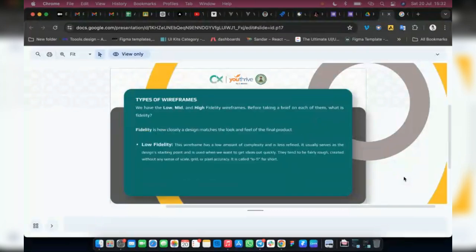Now, what are the types of wireframe? So we have three types of wireframe, just the same way we have three types of flowcharts. Now, in wireframe, we have what is called the low fidelity, we have the mid fidelity or medium fidelity, and we have the high fidelity wireframes.